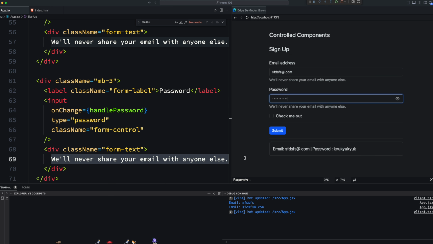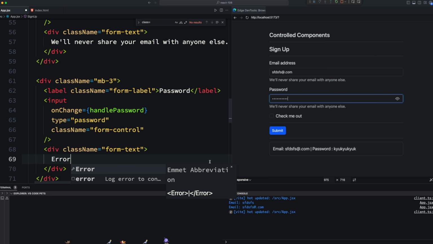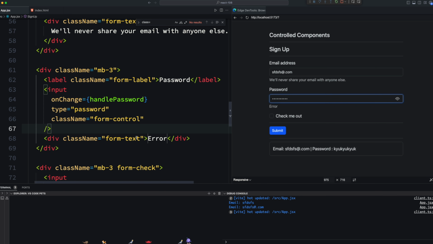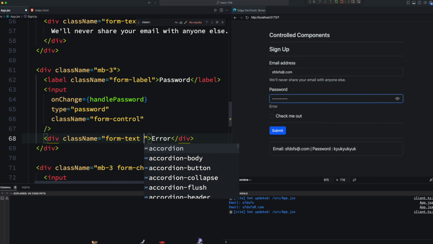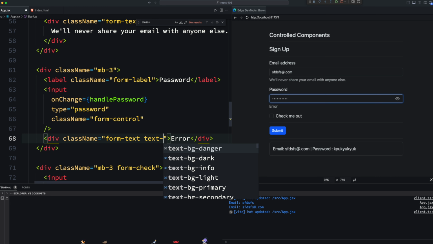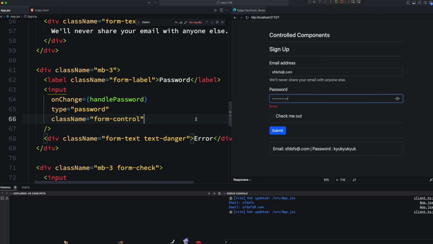Then I will just write error here, just to test what is happening. So you can see that it's working well. So I want to change the text as well to text danger. So this is what I want to use to complain, guys. Remember that this is a password. You might want to check so many things. You might want to check the length. You might want to check the fact that it has a capital letter. You might want to check so many things.